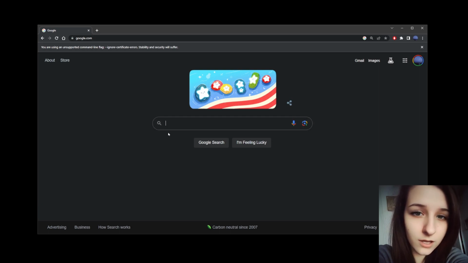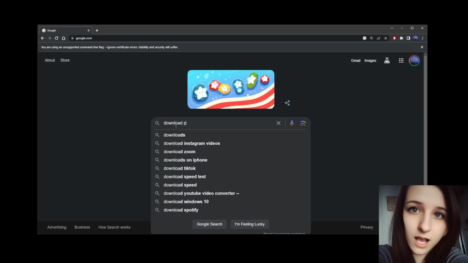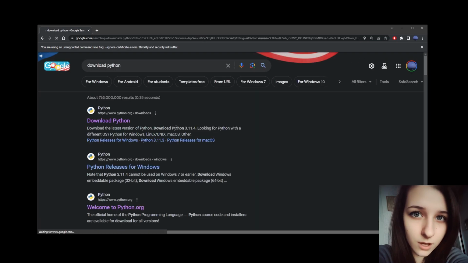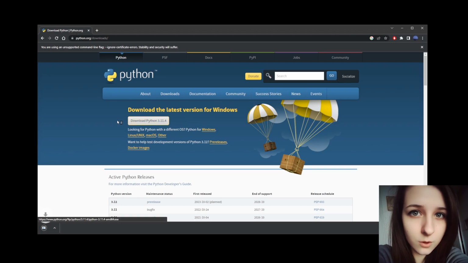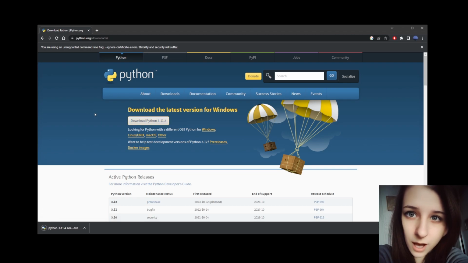Okay, let's get started. Go to Google and type download Python. Go to the first search result. Click on the yellow button that says Install Python 3.11.4 to download the file. Click on the downloaded file to start installation.